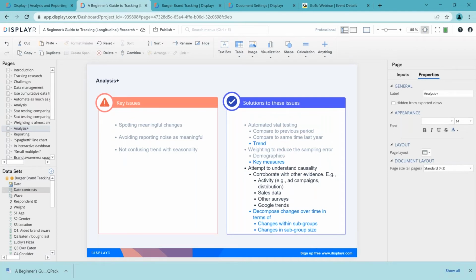The last thing you can do is you can attempt to decompose changes over time into two causal factors, one which is changes within subgroups and the other which is changes in subgroup size. And this fascinating topic will be the centerpiece of our next webinar.